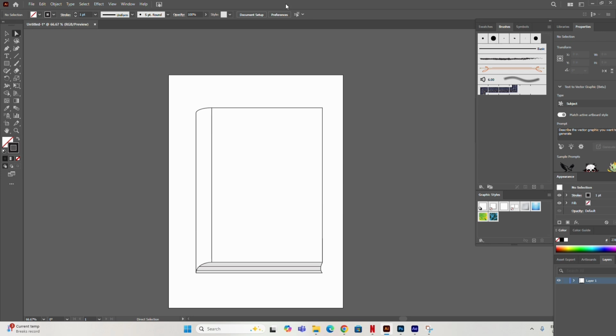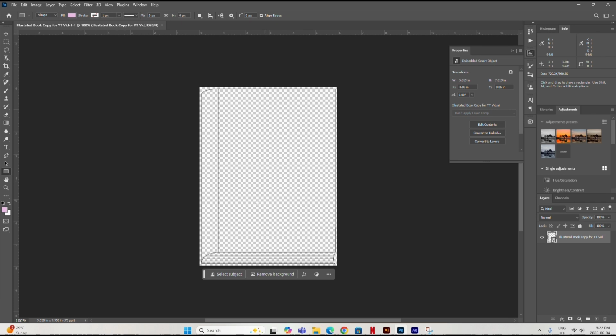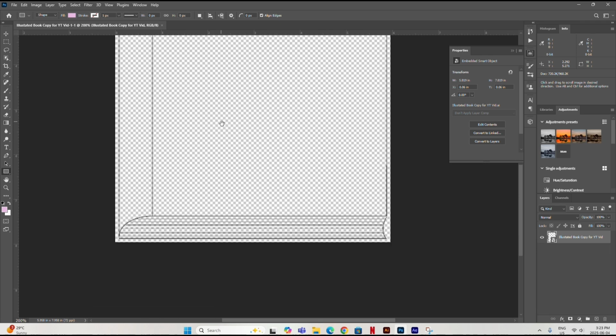So the book is done. That's great. We are now moving into Photoshop. I did not save it with any fill because I'm going to be filling the book with my design.